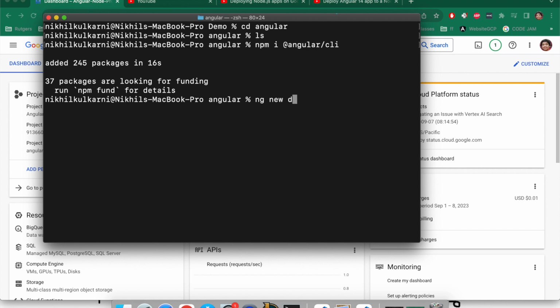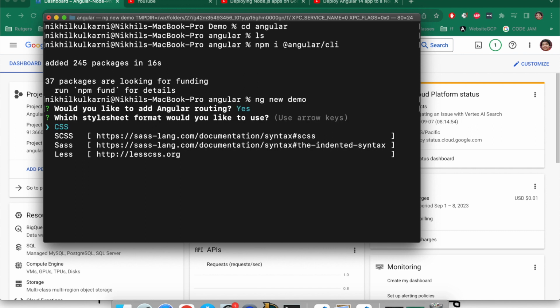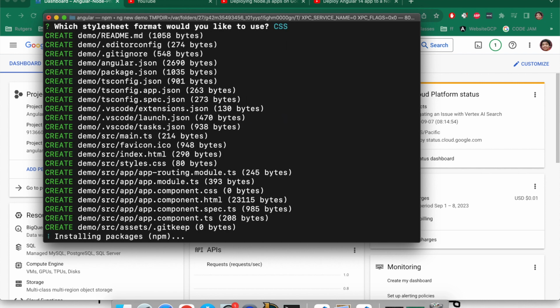Well, what do we call this? Demo. Sure. Would you like to add Angular routing? I would say yes. You want to be able to access different parts of your site if you want to. So just put yes. I am used to CSS. SCSS, SASS we'll deal with later. Yeah, this should take maybe some time.